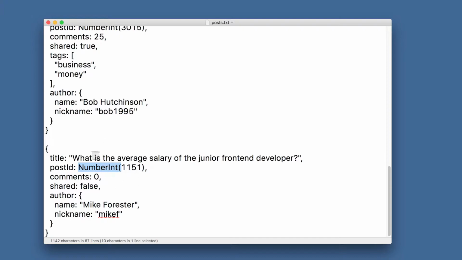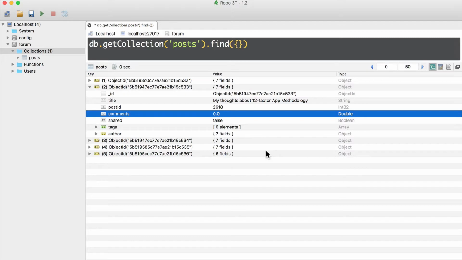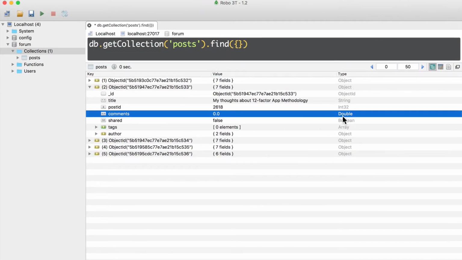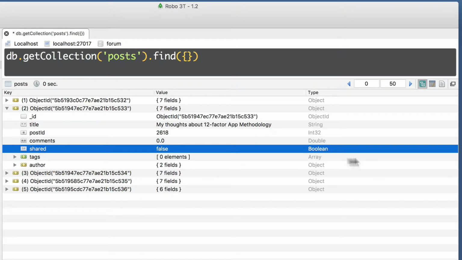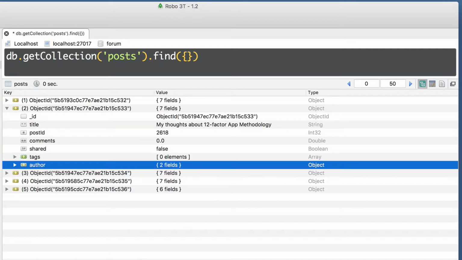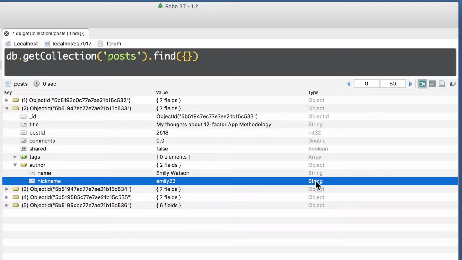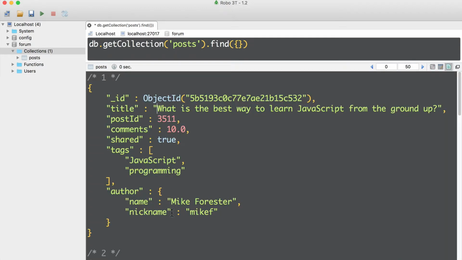It is int32 because we have explicitly told MongoDB that postId should be stored as int32. We have used the NumberInt prefix here. Then comments is stored as a double because we have not passed any type information, and I told you that in this case any number will be stored as a double. Then shared is boolean, text is array, and author is object. We can expand author as well, and you will see the type of each value in the author object. Name is string and nickname is also string. Okay, let's go back to the default extended JSON view mode.